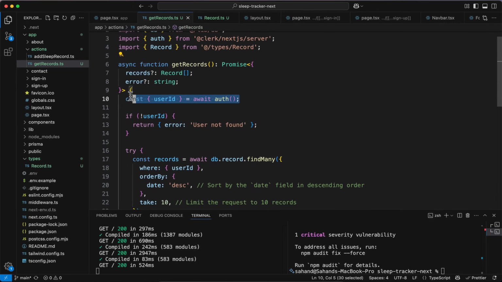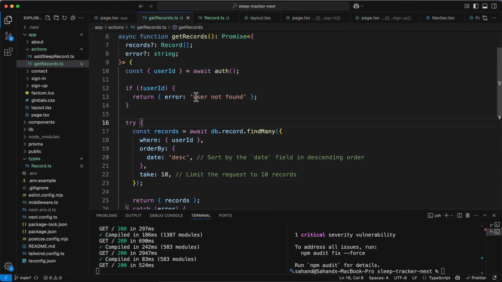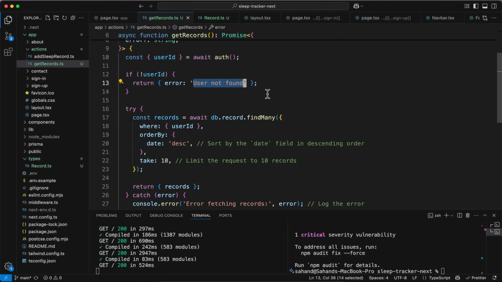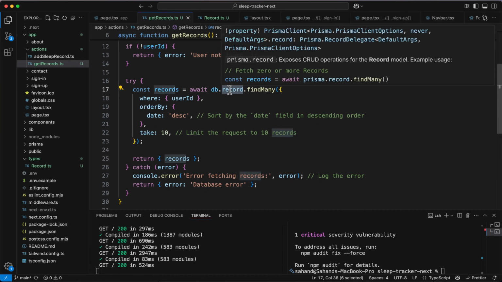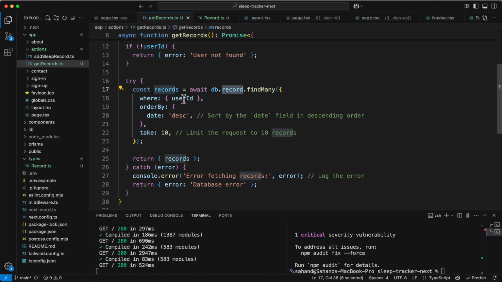First things first, we want to get the user ID from the authentication. If there is no user ID, we're going to return an error saying user not found. And then we want to try to find all the records of the same user. So we're going to use the findMany method inside the record table where the user ID matches this user ID. And we want to sort them by descending, which means the new ones come first. And also we want to limit the request to 10 records.